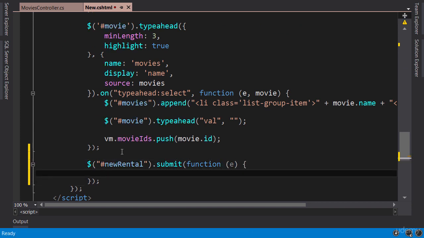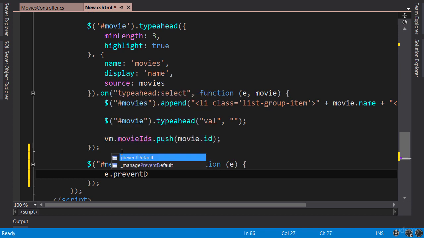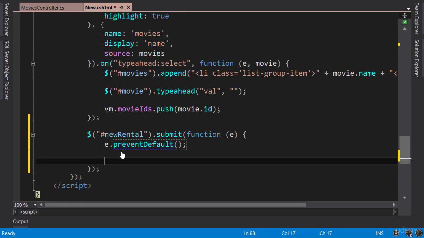Now first we need to call e.preventDefault. This will prevent the form from submitting normally. If you don't do this, you will have a traditional HTML form. Now instead, you want to use Ajax. So jQuery.ajax.